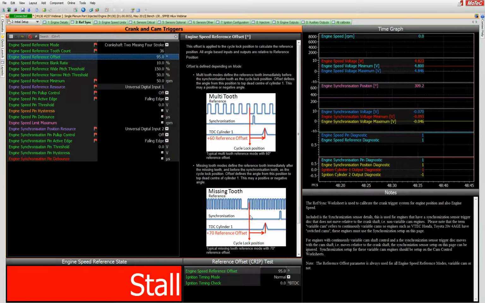Same here down the bottom with a missing tooth mode. We used to use the synchronization sensor before the missing teeth as our reference point. We now have the sync sensor and we use the missing teeth that are before the sync sensor as our indexing point, and then again it's how many degrees from that indexing point back to top dead center compression number 1 in the engine running direction. So a slight difference there, but not too difficult if you're familiar with our previous ECUs.